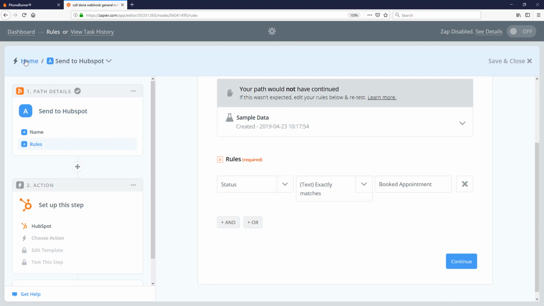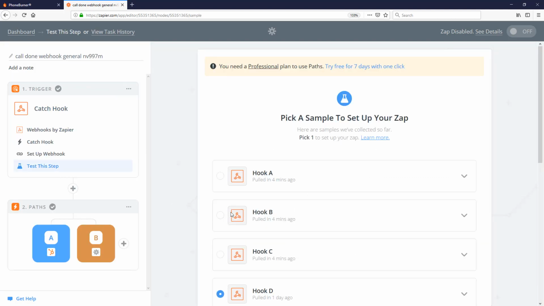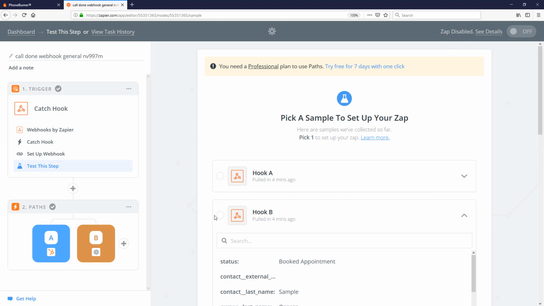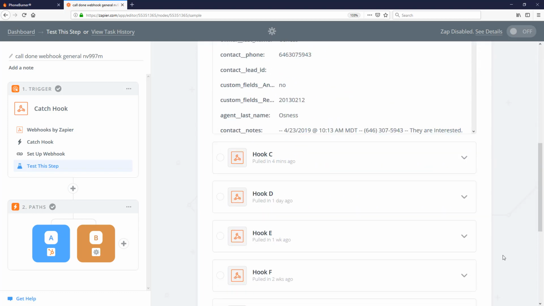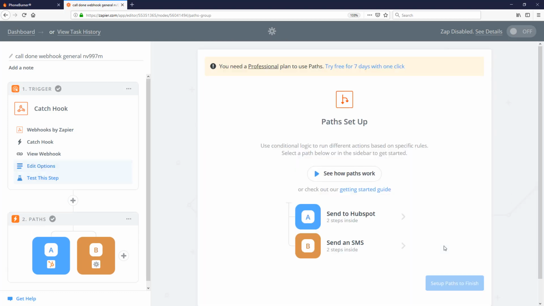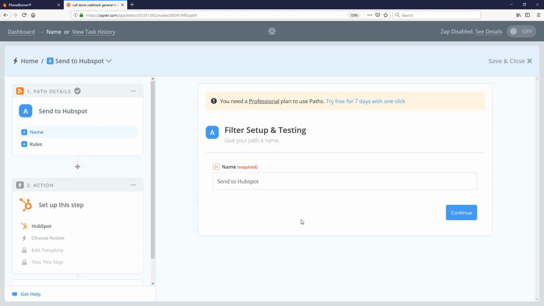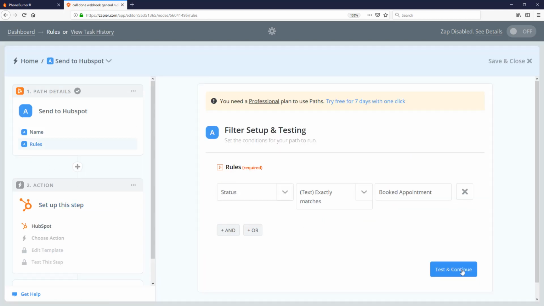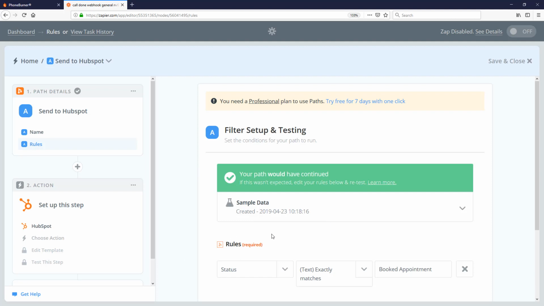Let's go back to home, test this step. This one is our booked appointment, so let's select that one and hit continue. Now let's go back down path A, go to our rules, test and continue, and look at that. So we can set up this specific Zap to only move booked appointments down the pathway to HubSpot.